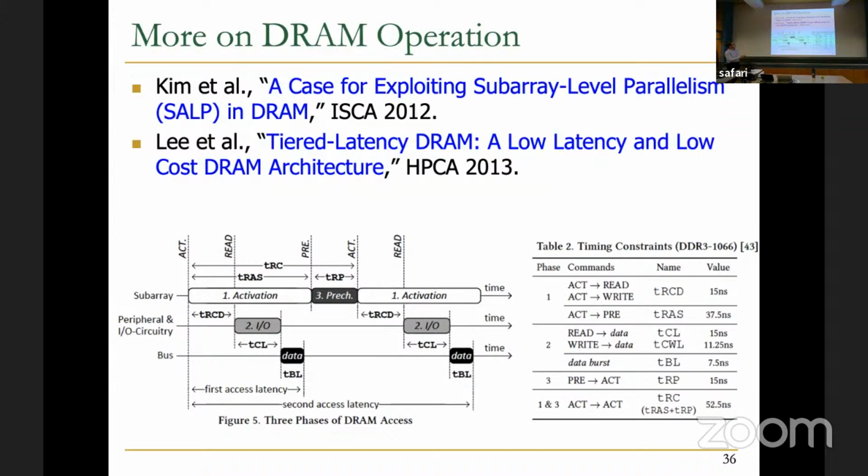So this is from the tiered latency DRAM paper. You can see some timing constraints. For example, activate to read, activate to write timing constraint is tRCD. It's in some DRAM standard, DDR3-1066, it's 15 nanoseconds, for example. Activate to precharge is a bit longer, as you can see. And you can basically visualize these timing constraints also. This is tRCD. Activate to read.